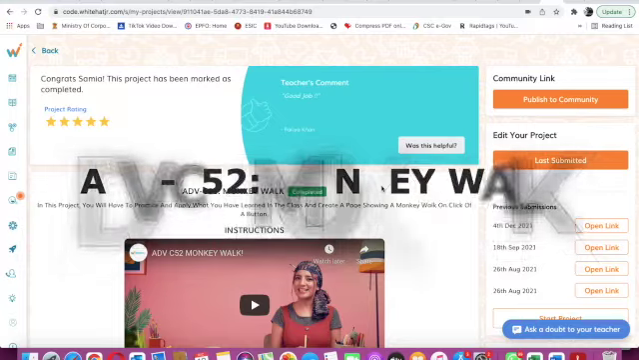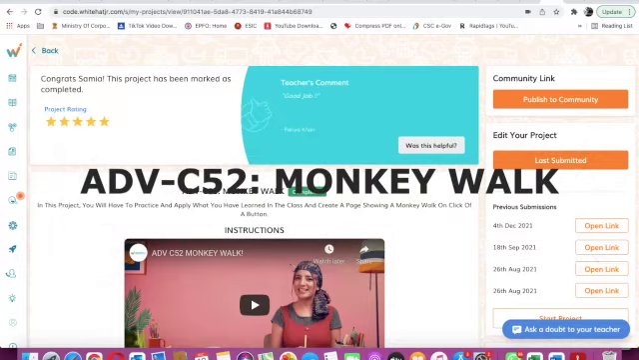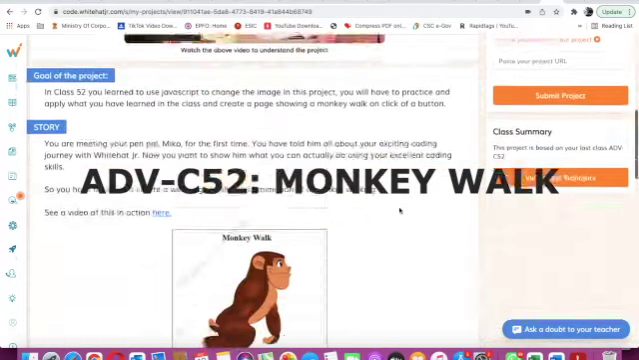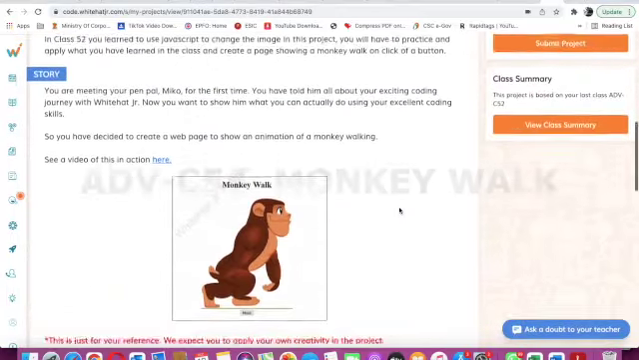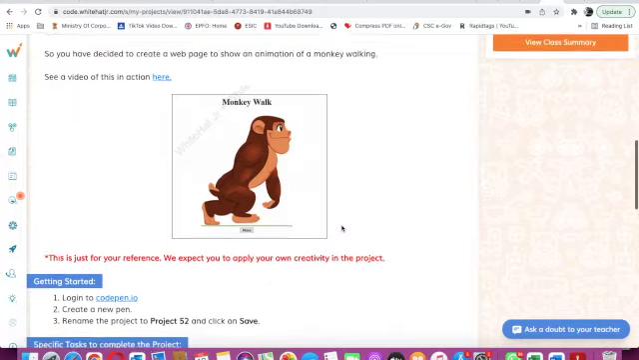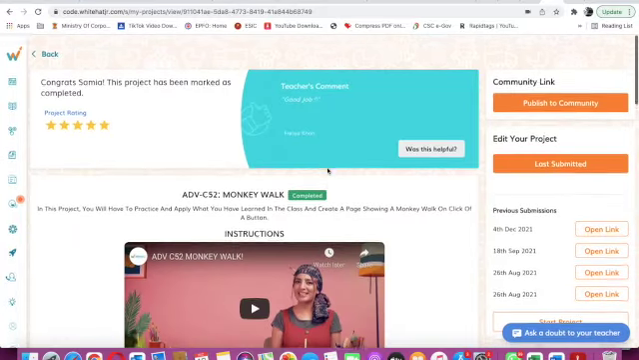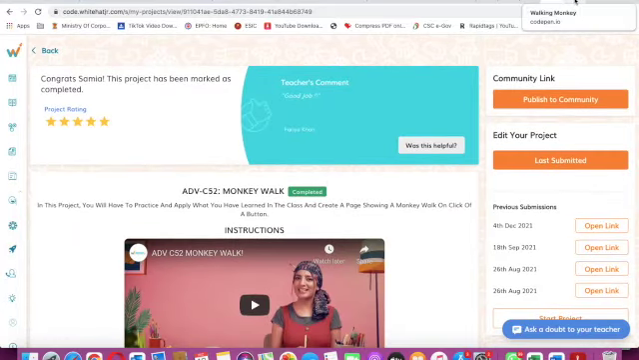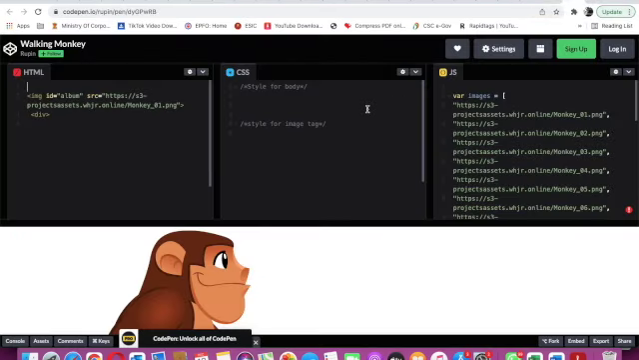So hello guys, today I will explain project number 52, that is monkey walk. Here these are instructions. When we complete the designing part and our app, it will look like this, and one button will also be there, that will be move. We can click here, or we can open it in a new tab also. I have already opened it.